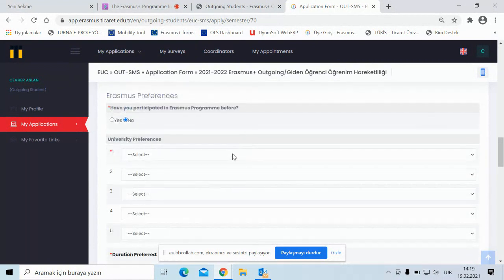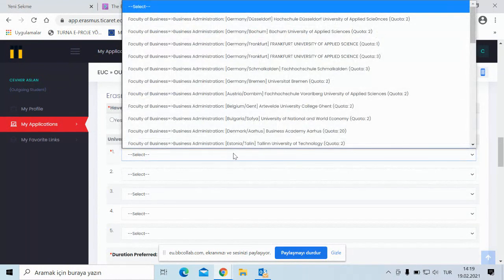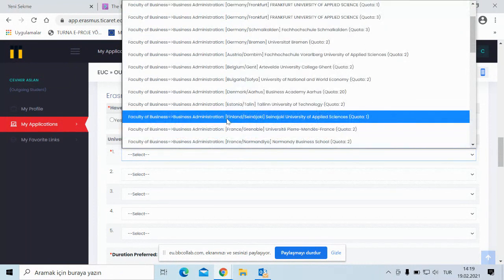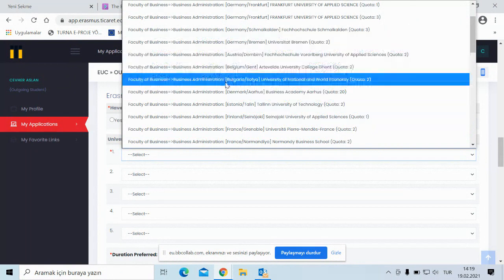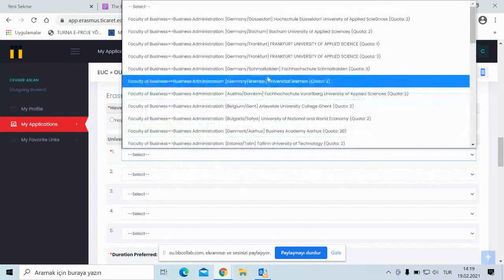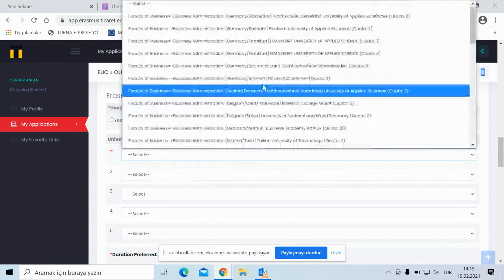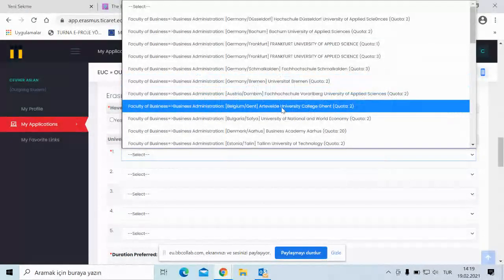So let's choose the agreement which we have chosen, business administration, and then you will be able to see the list of universities with which we have a business administration agreement. As you see over here, we have many universities with business administration agreements. As you know, business administration is a common program, so mostly European universities also have English business administration. So that's why we have a wide preference list for business administration students.